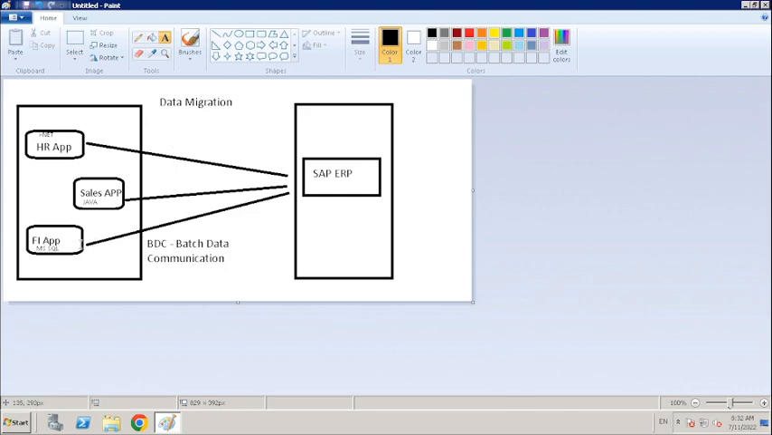Is everyone clear about data migration and BDC? So it is used to migrate non-SAP data to SAP. When you purchase the SAP ERP product and implement it newly in your system, can you find any data in any table? No, it is all empty. You have to migrate the existing system's previous data into SAP ERP tables.